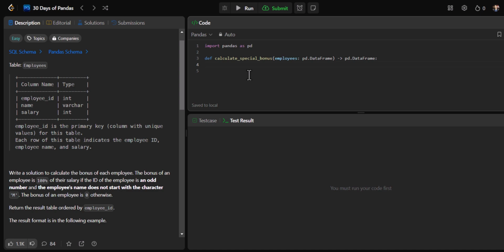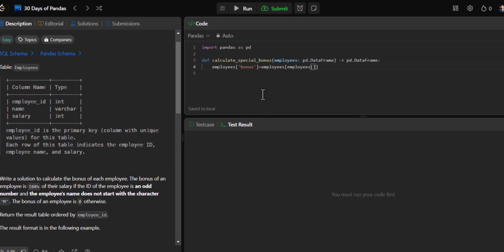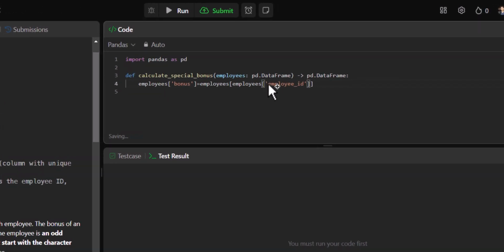We need to create an additional column. So let's first create that in this employees data. Here I'll just add a column that is named bonus. And how will we get the bonus? We have the condition on employees, once again employees, the employee ID, that is what I'm checking. I will copy this and paste it in here. Now we need this employee ID to be odd.